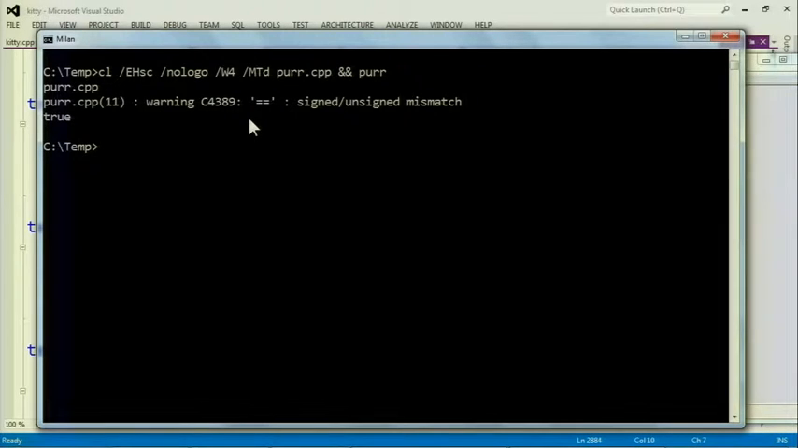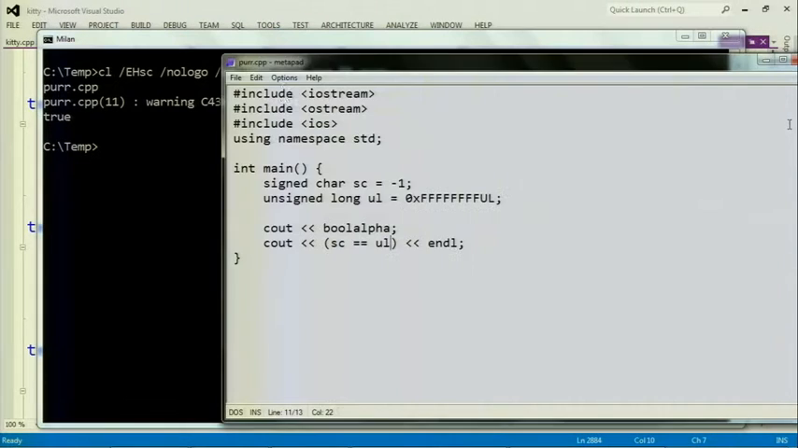First, I get a warning. It says, hey, signed to unsigned mismatch. Something funny might be happening here. Then it tells me, oh, -1 is equal to 4 billion, blah, blah, blah. So that's funny. Why did that happen?